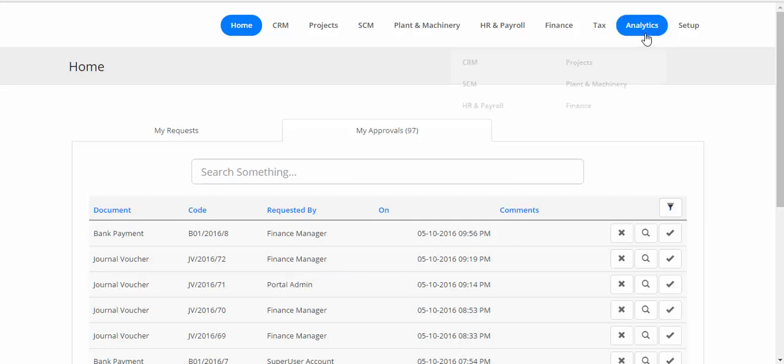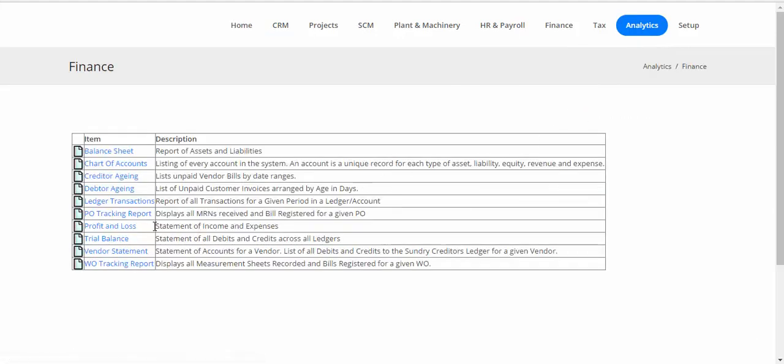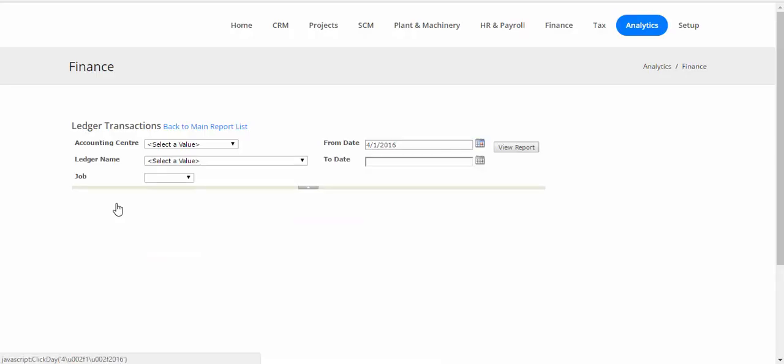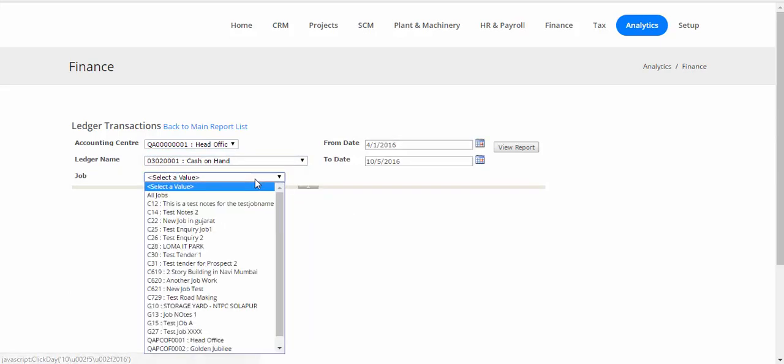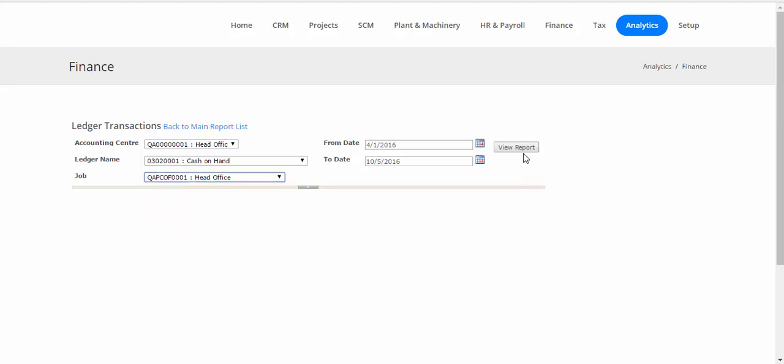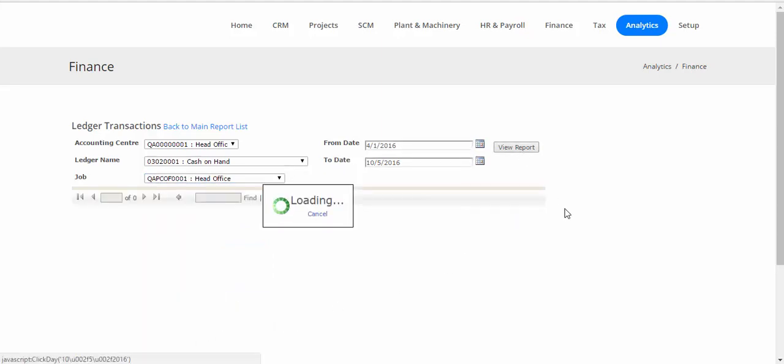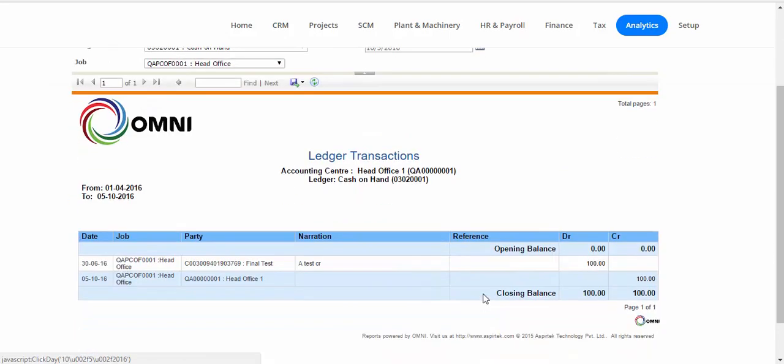We can see that by going to Analytics, Finance, clicking on the Ledger Transactions report, choosing the Accounting Center head office. Ledger name, we can choose cash on hand because we had credited cash, and we can find the head office job and do a view report. And this is the credit to cash that we saw.